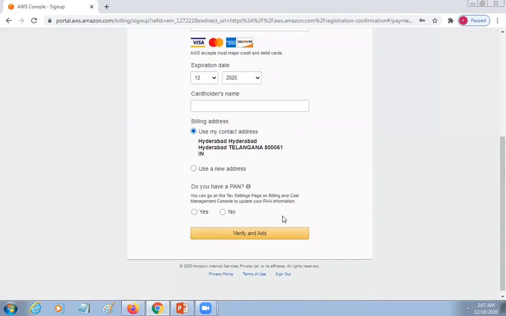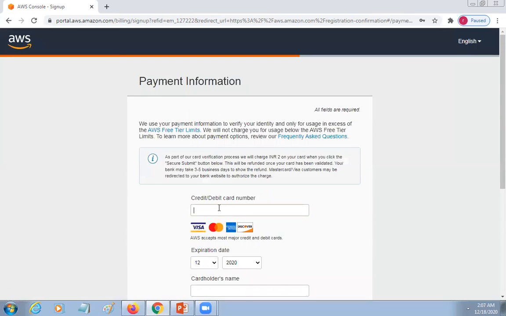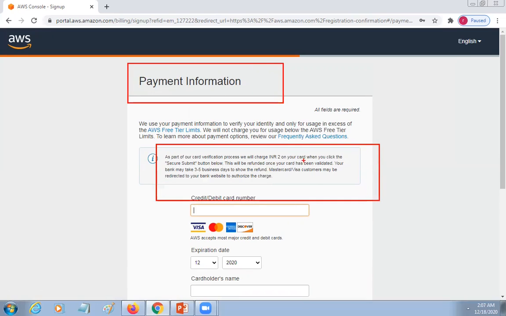Now you need to provide your credit card number. This is your payment information. When you give your credit card number, it has to be validated, so 2 rupees will be deducted from your credit card, and after 3 to 4 working days the amount will be reverted back to your card. Please provide your credit card details here.